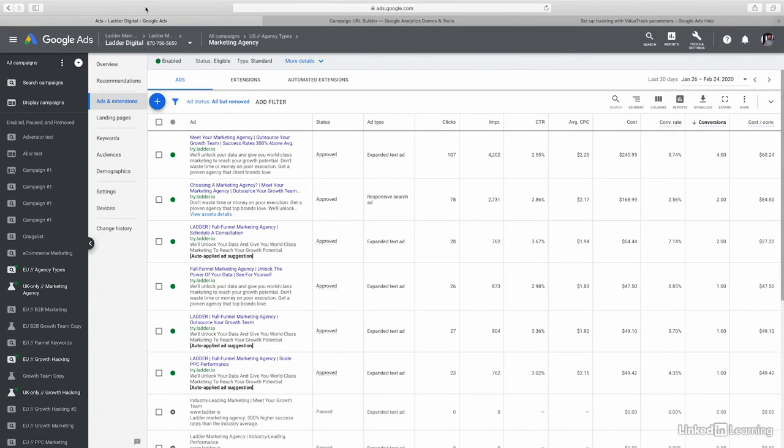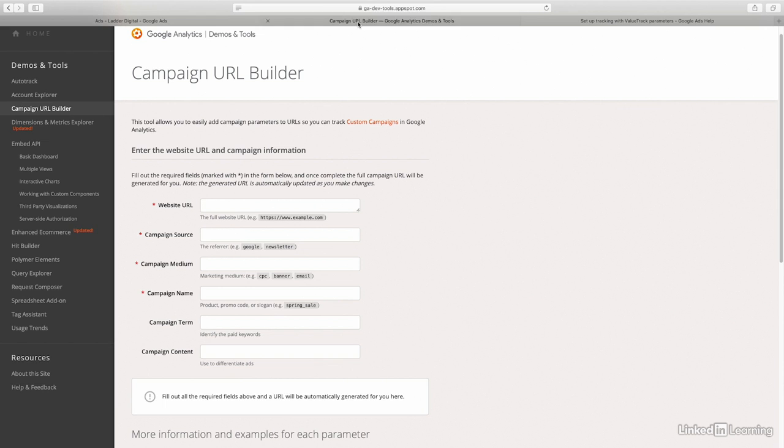If you don't set up your URL tracking parameters correctly, you won't be able to see the full picture when it comes to performance of your Google Ads traffic on your website. So first, let's take a look at what we mean by URL parameters.